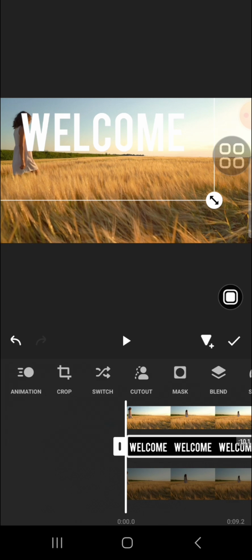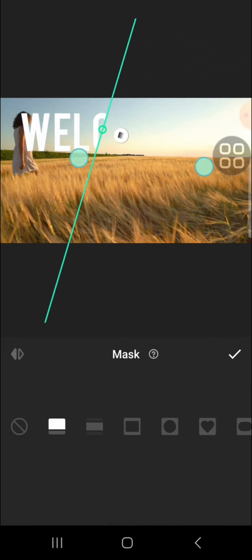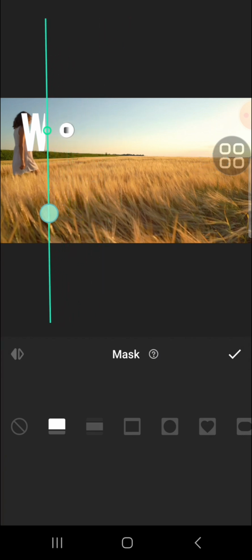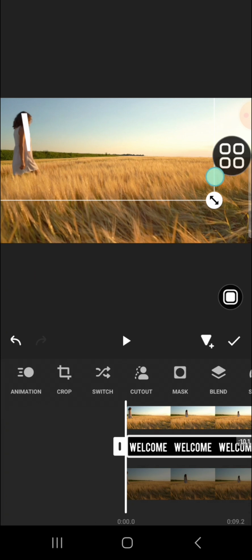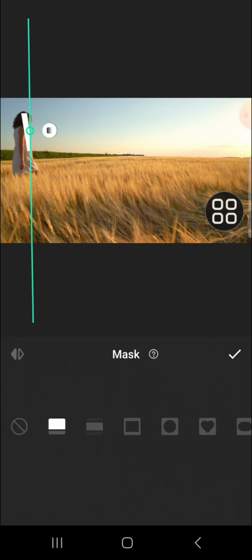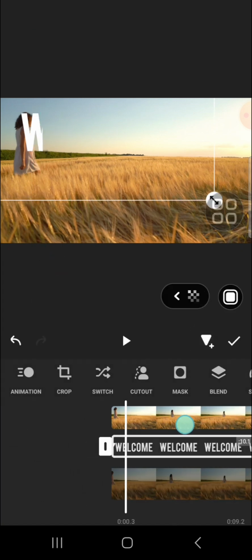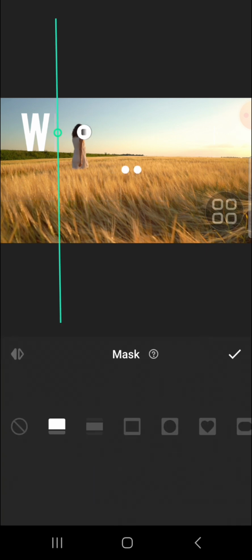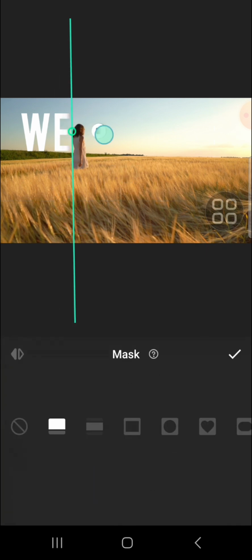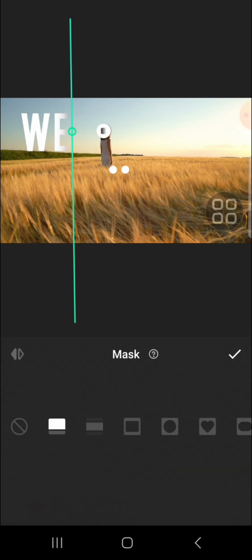Right guys, I'm just going to go to the mask. Select the horizontal mask and rotate the mask like this. Then we can adjust it one by one with the keyframe. Click on the keyframe like this. Go to the mask. Then we can reveal the text one by one. Go to mask.